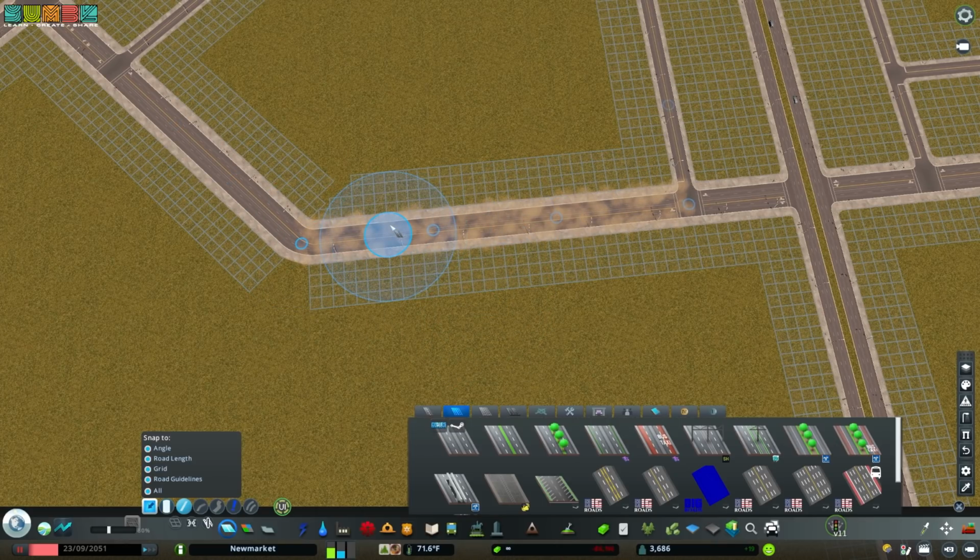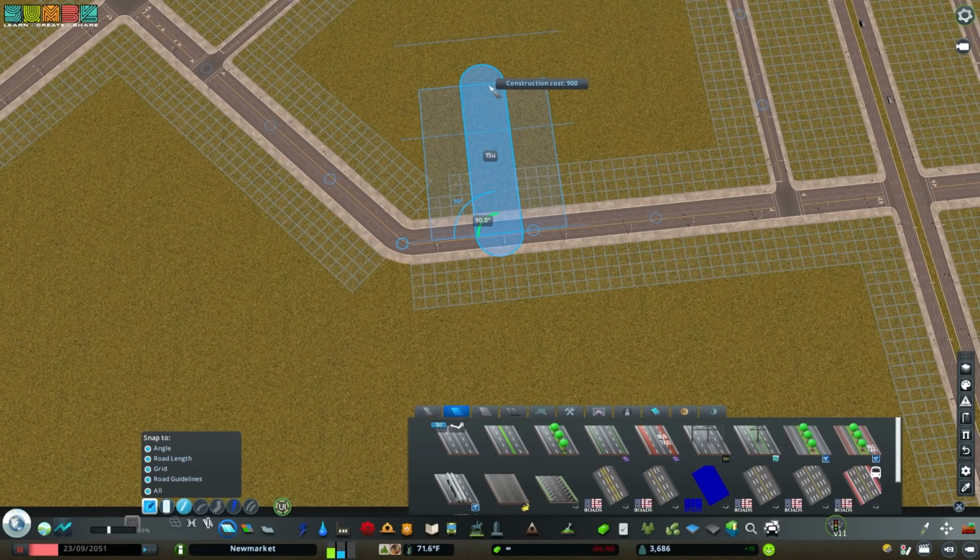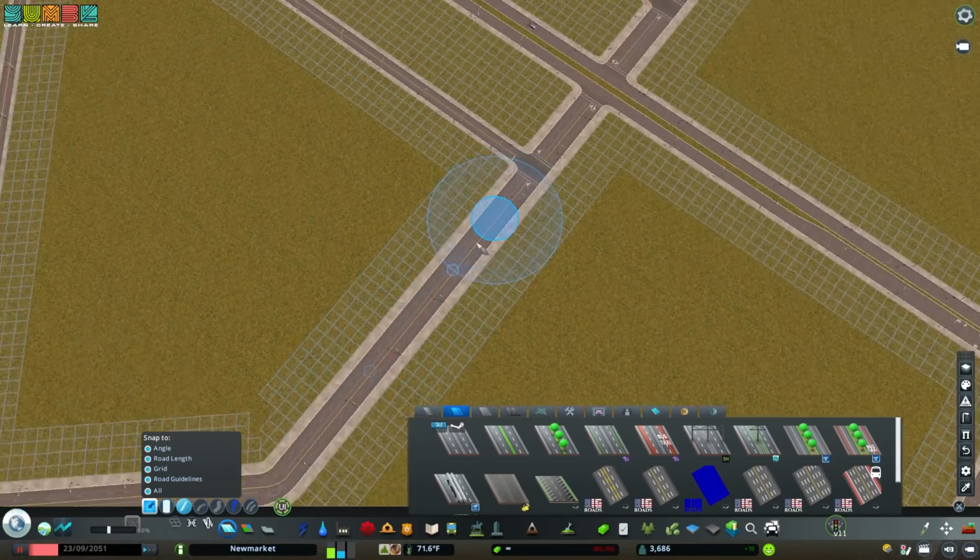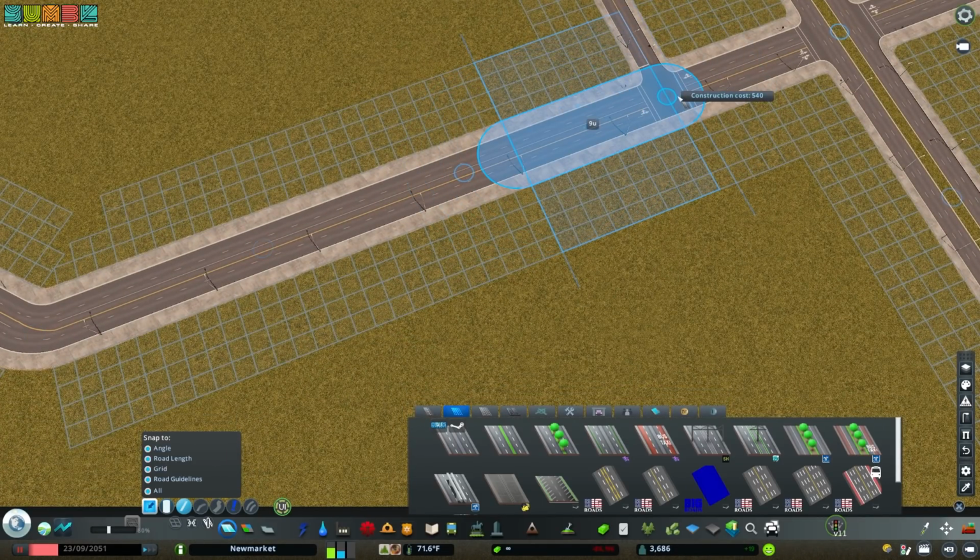So 35, 27, one more unit to the right gives us 26. How many is that? That is 9 units. So 9 units away from here is where I want to be.